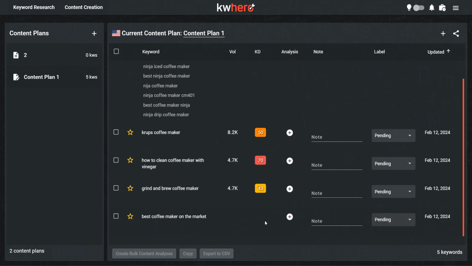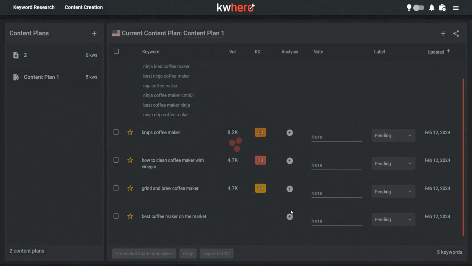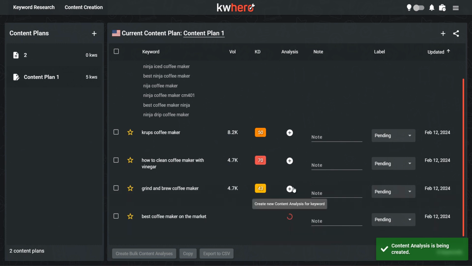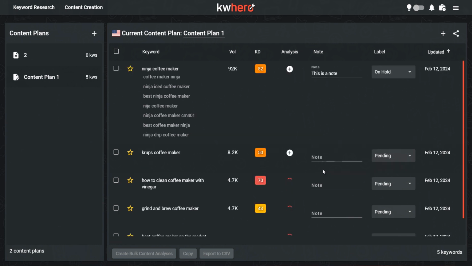One of the main things that we're going to be doing here is creating a content analysis. So I'm going to go ahead and start doing that for a few of these keywords. This will analyze the top 20 competitors and tell us exactly what we need to do to rank for this keyword as well as possible organically and get that search traffic, right? So this should only take about half a minute. Once it's done, you'll get a notification.